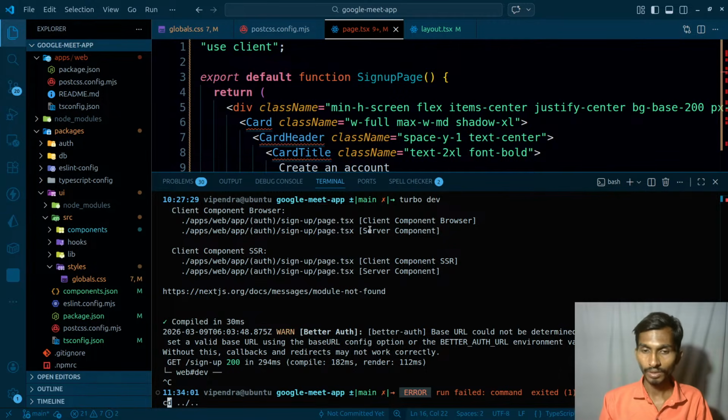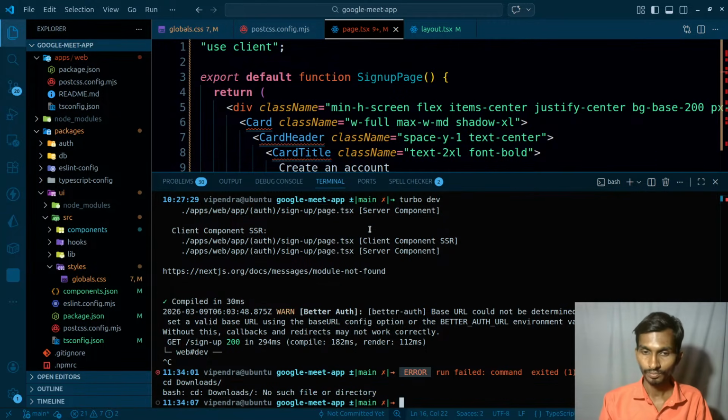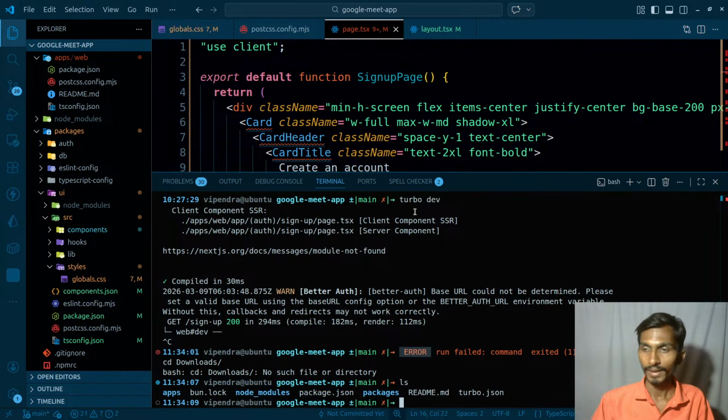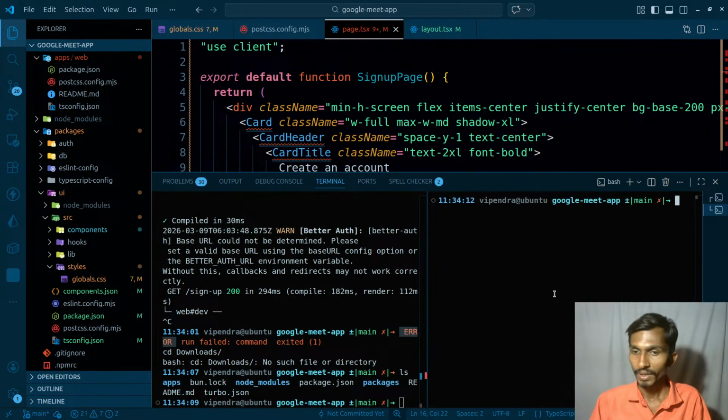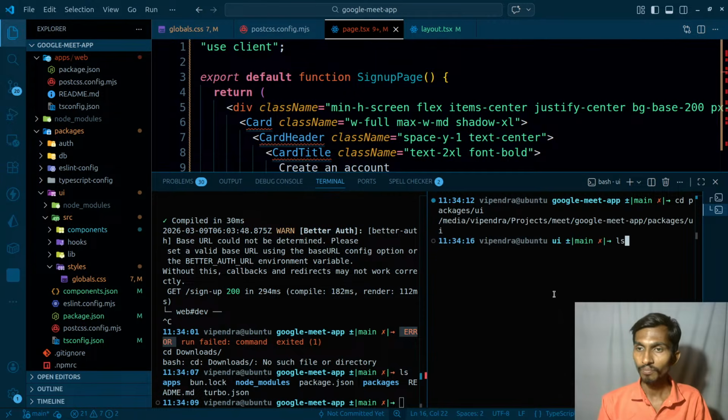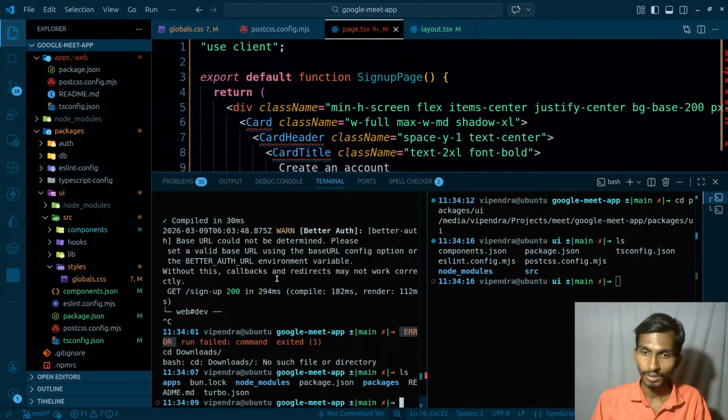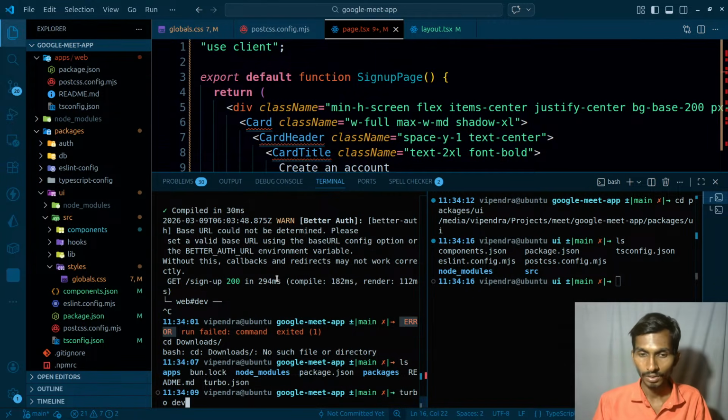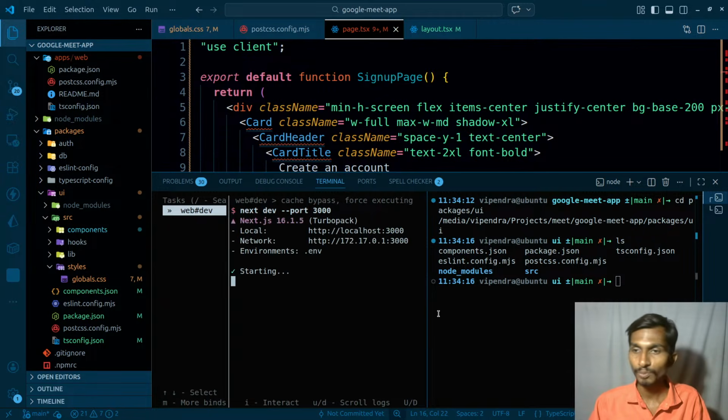Especially for installing, what I'll do, ls, right? Let me open another one here. This particular section is mainly gonna be for the installing purpose. So in packages UI, here I will be installing the things, and here the main project is gonna be running. So let this project run.